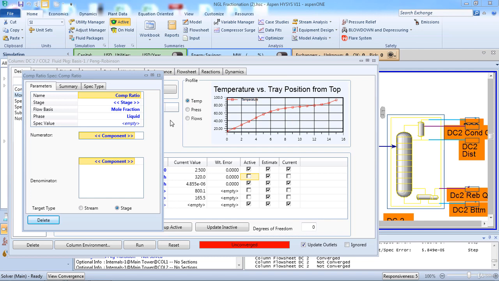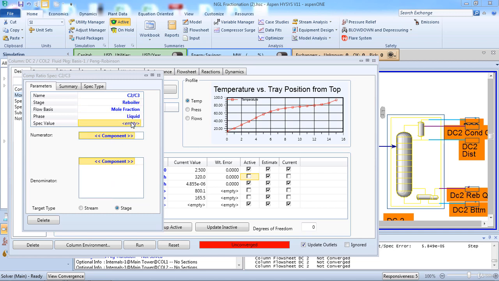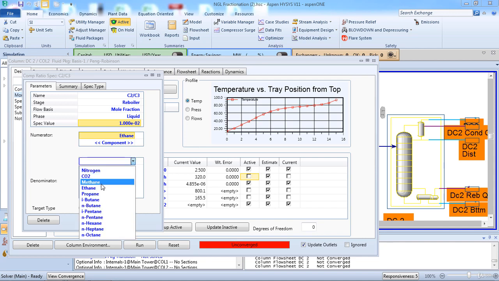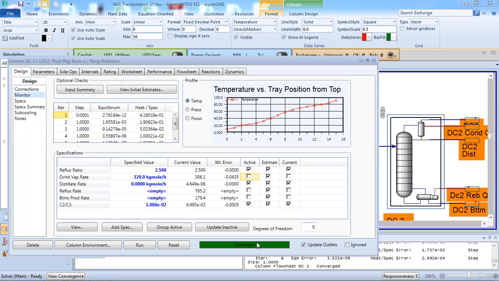As indicated in our case, we want the bottom stream to have very minor ethane. So ethane to propane to be 1%. I call this C2 over C3. From the reboiler stage, and the value here is 0.01. The numerator is ethane and denominator is propane. Now the degree of freedom is 0 and the column already converged.